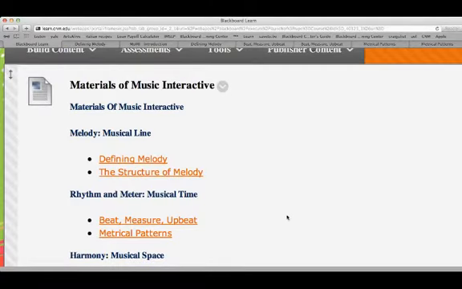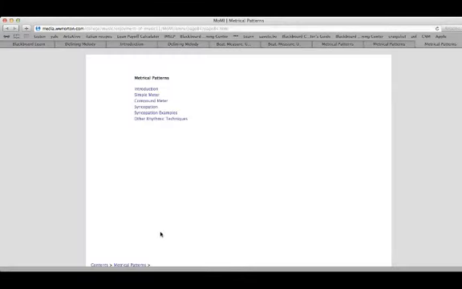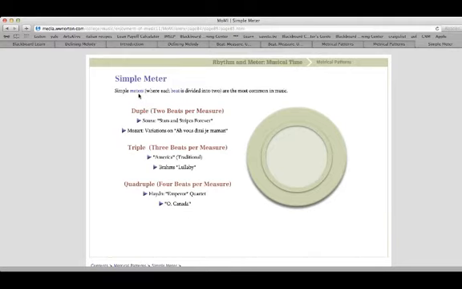Here we are back in the materials of Music Interactive. If I click on metrical patterns, and then I click on simple meter, this is really cool. You can practice listening for the difference between duple, triple, and quadruple, and it also gives a visual. So here's the example from Stars and Stripes being an example of duple meter.